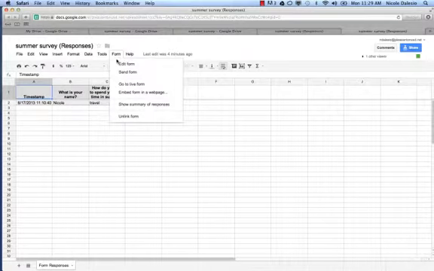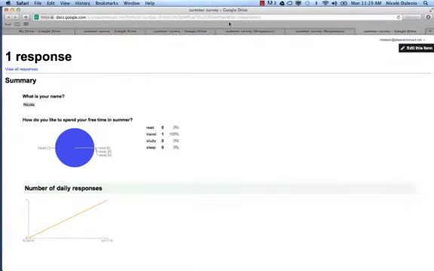So these are probably the little trickiest parts to get used to, toggling back and forth between the spreadsheet, the responses, or the actual live form. Have fun with that.